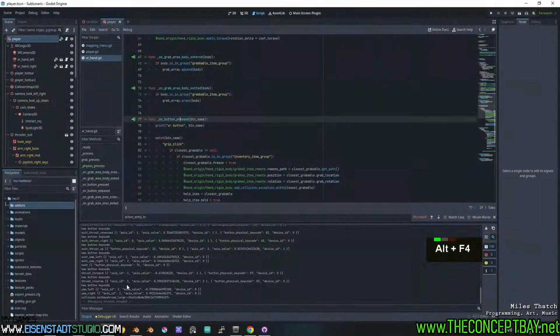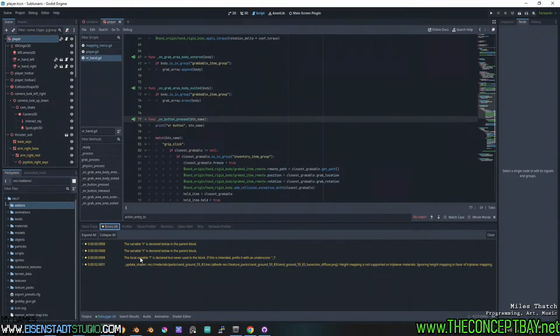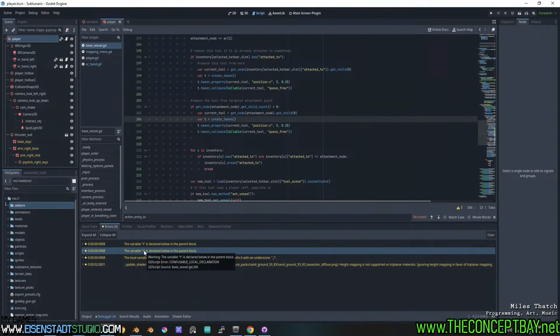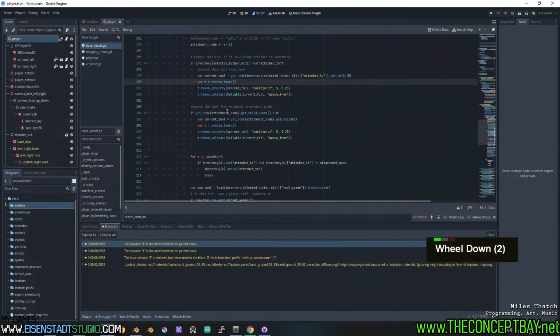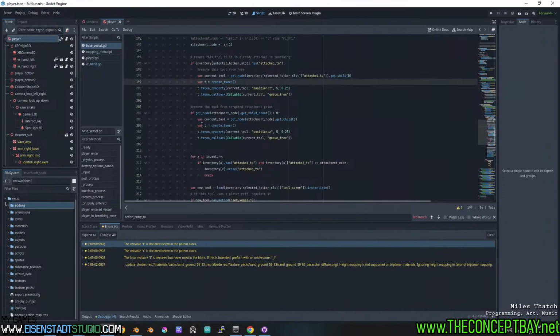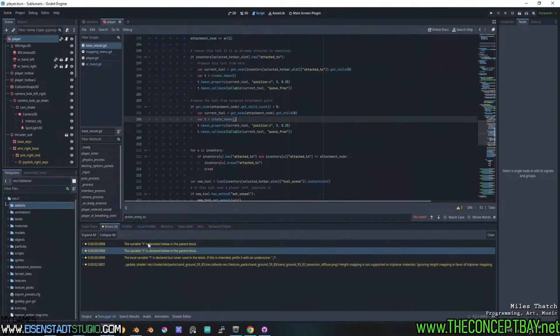4 warnings. Local variable L is declared but never used. Fascinating. On body entered. Okay, that's fine. And then T is declared below in the parent block. Right. This is where we redeclared the tween. Yeah, but guess what? It's declared in an if statement, so I can't reuse it here.